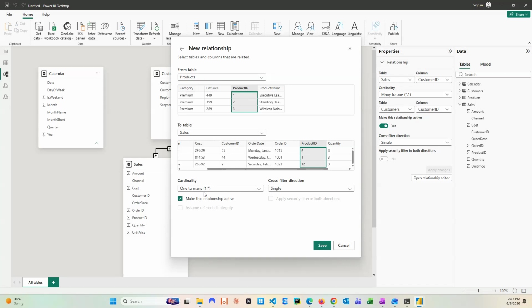And the cardinality always takes the top table first and then the bottom table. So it's one to many. One product can be sold many times. So we're happy with that. It's chosen the correct one. If it wasn't the correct one, we could go and choose one of these other options. And we always want it to filter in a single direction.